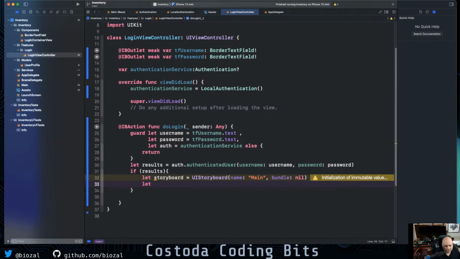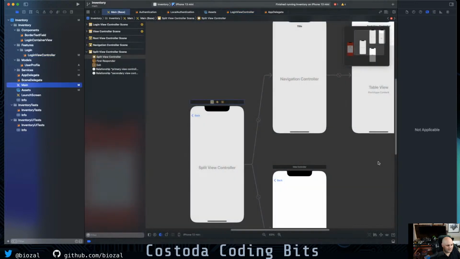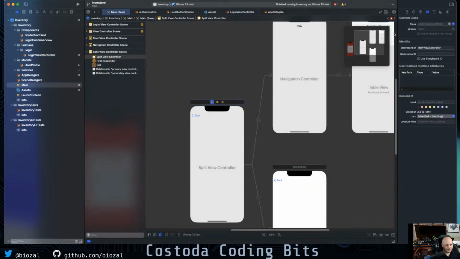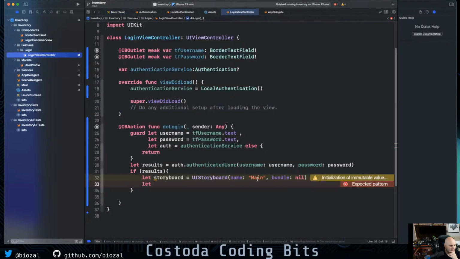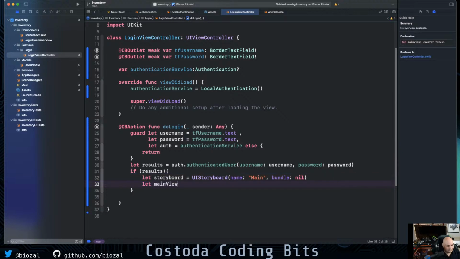So what we want to do here is instantiate the main view controller, which is our split view, right? So just to remind everybody where we're at here, and remind myself, inside of here, we've made this new split view controller, and we gave it a storyboard ID right here. The storyboard ID is important. That's how you can grab the definition of this out of the storyboard file. And so what we're going to do now is go back to our login view controller, and we're going to say this is going to be our main view controller.